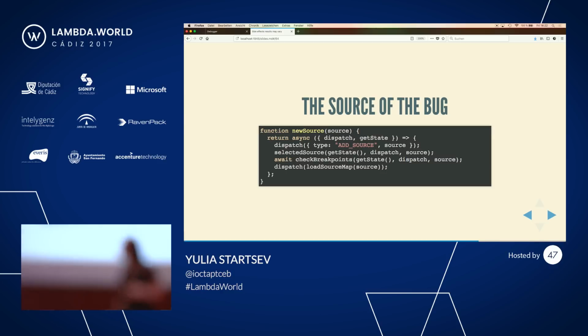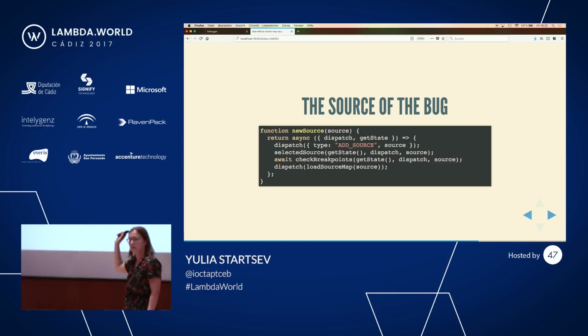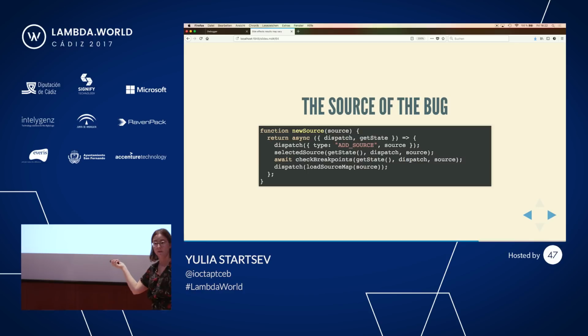Is it our selected source in this case? Maybe. And then also wait until we check if the breakpoints are there. And you noticed probably that there was a breakpoint on that file. In fact, that bug doesn't appear unless there's a breakpoint. And then dispatch load source map. Okay, what's happening? Let's take a look at selected source and check breakpoints.